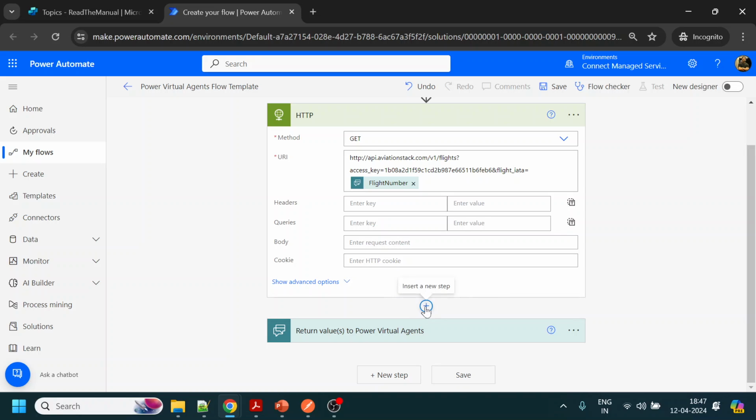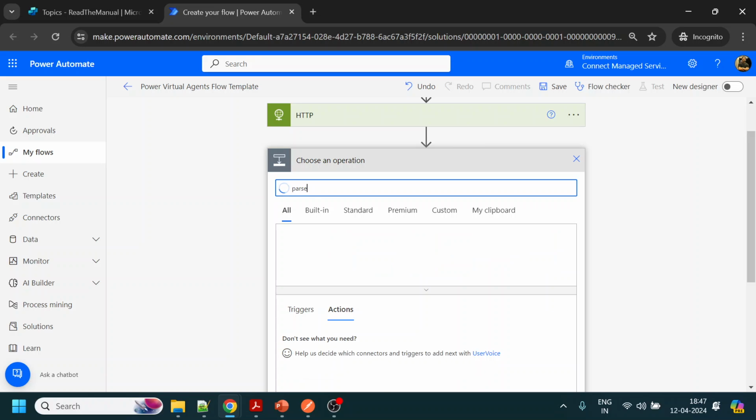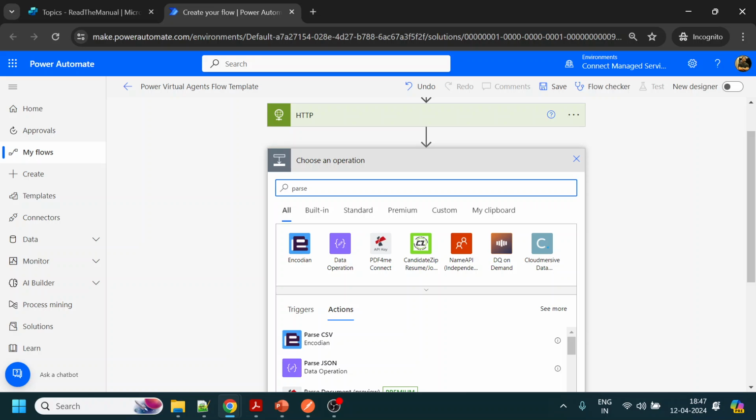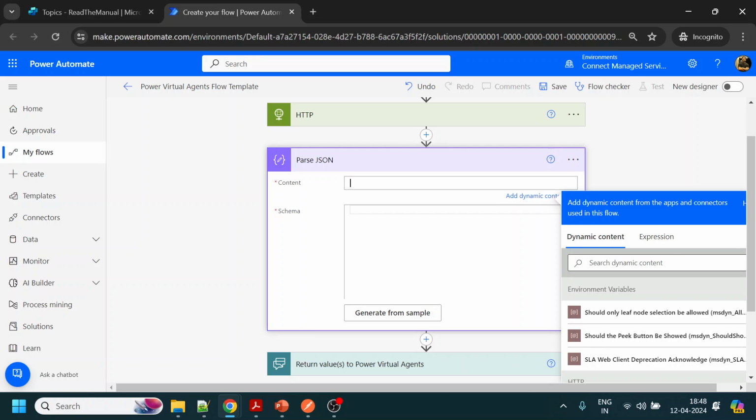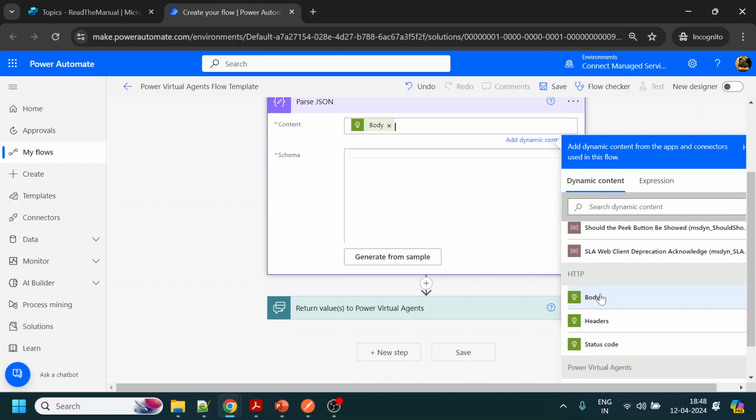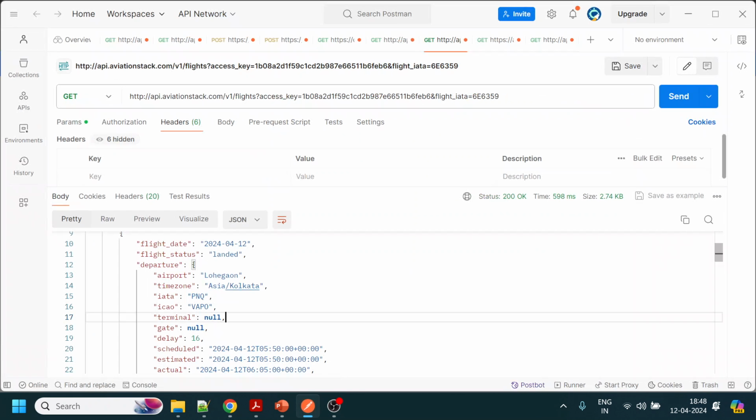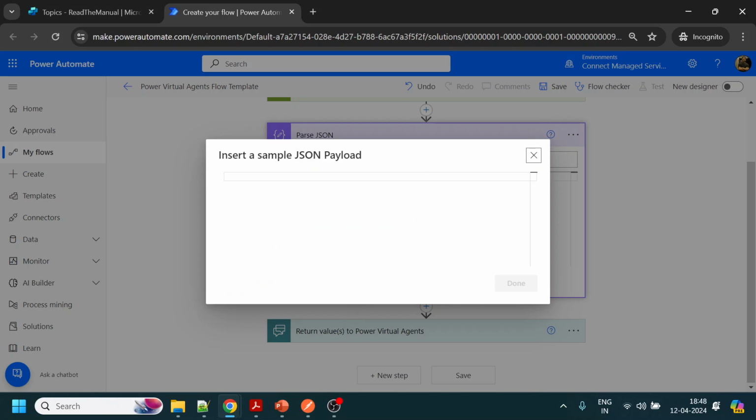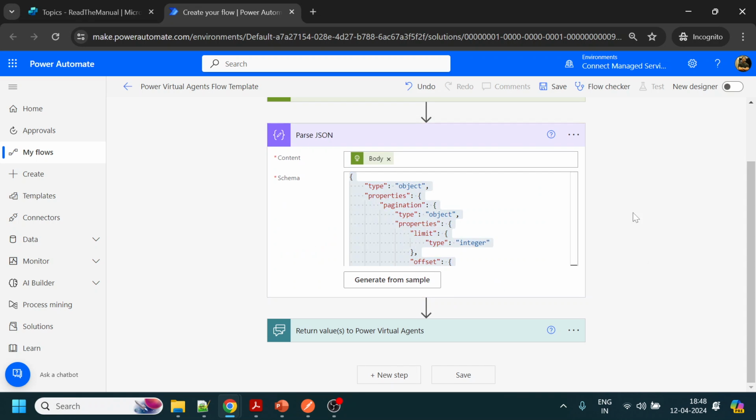Now what I will do is a Parse JSON. The content will be inside of the HTTP body, so my HTTP body is the content. For the schema, I will generate a schema: I go over here, select my response, paste it over here and click done. And that's it. Nothing else we have to do with respect to the Parse JSON.